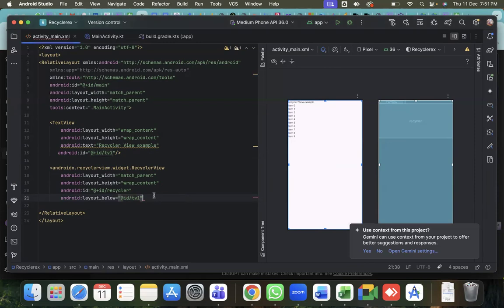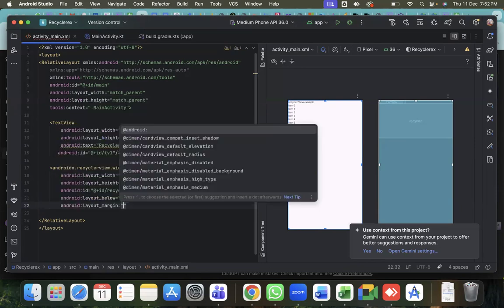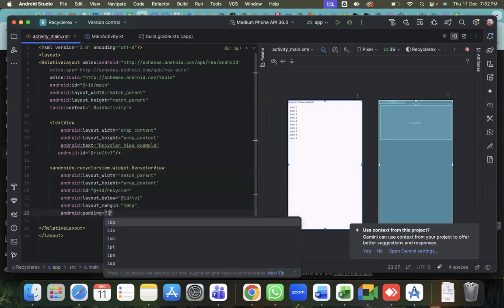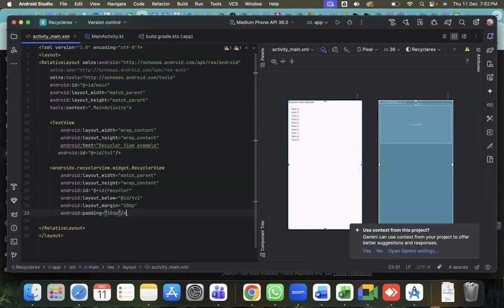Sorry, I got an account. Now below, I added that one. Then for this, I'll give some margin. Given margin, that is 10 dp. Padding also, I'll give 10 dp. Right.